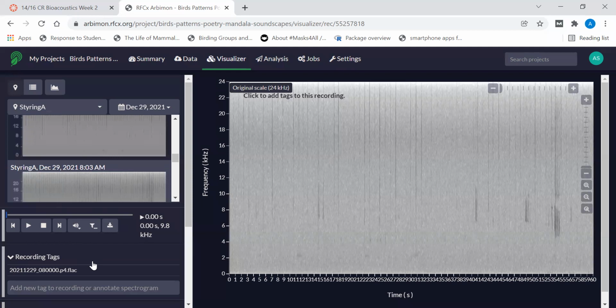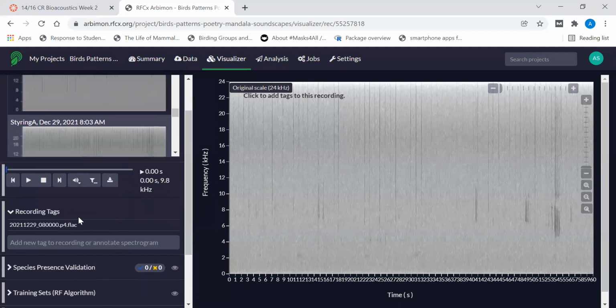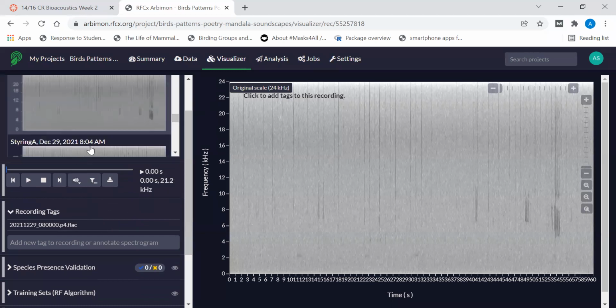Part 1 would have been right from 8 o'clock to 8:01. Part 2 would have been from 8:01 to 8:02. Part 3 would have been from 8:02 to 8:03. And part 4 would have been from 8:03 to 8:04. And so that's what we're looking at, part 4. And so when you're entering data, it's important to note the file name and the actual time of the recording.